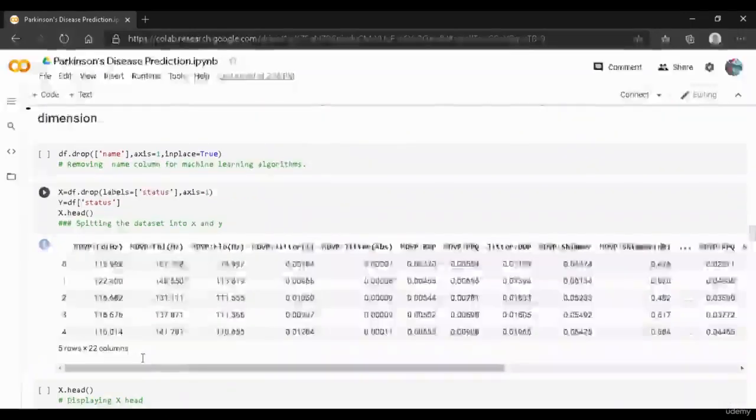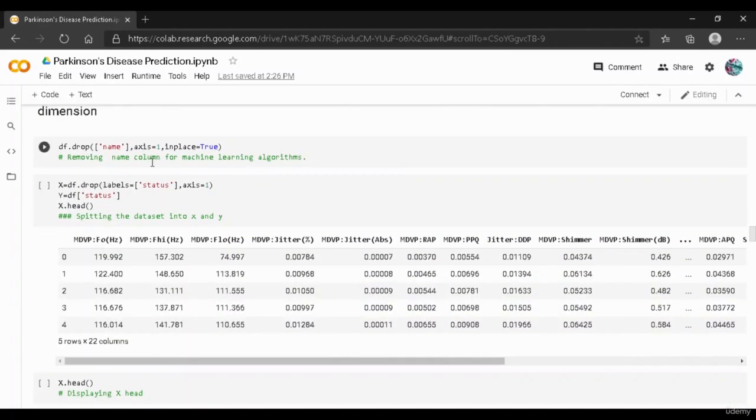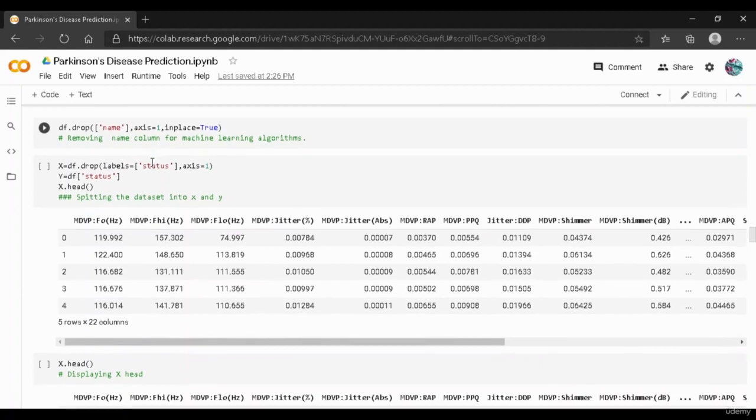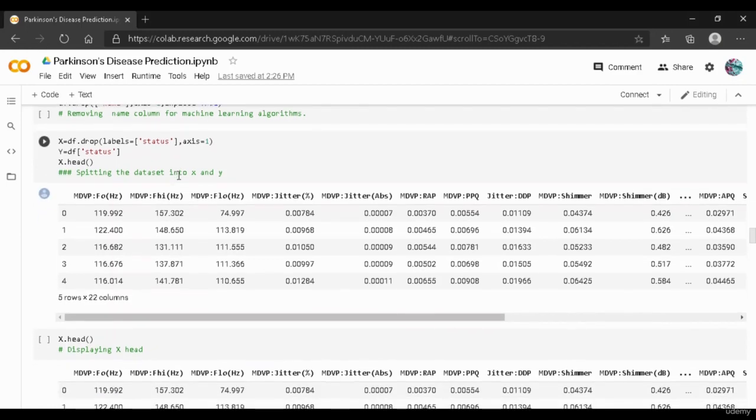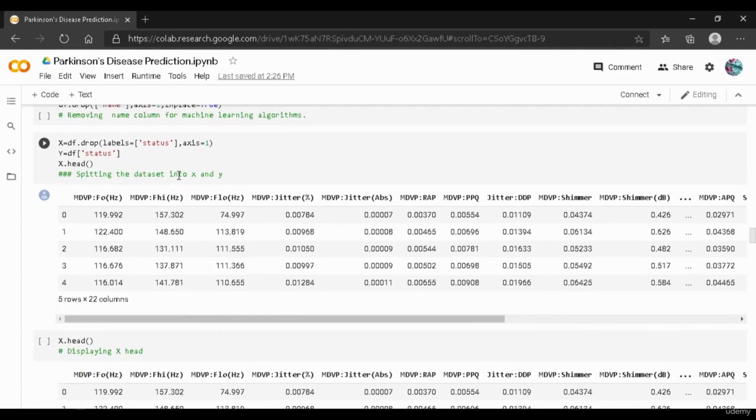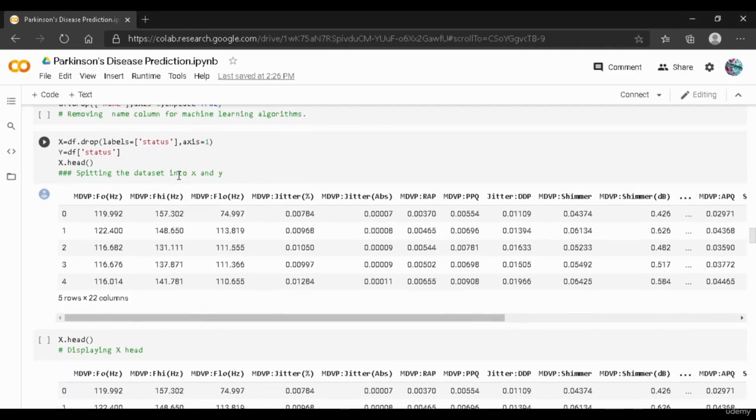And over here you can see that we have dropped the name column, and the name column is actually of no use for our model, and that's the reason why we have dropped the column name. And then the other thing that we have done is we have separated our data into independent and dependent variables.